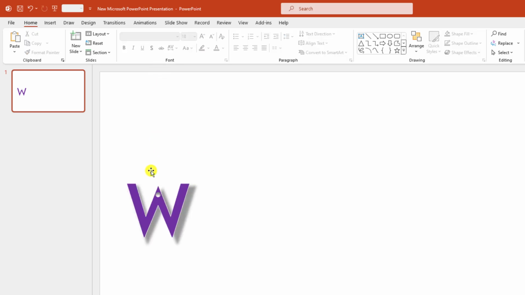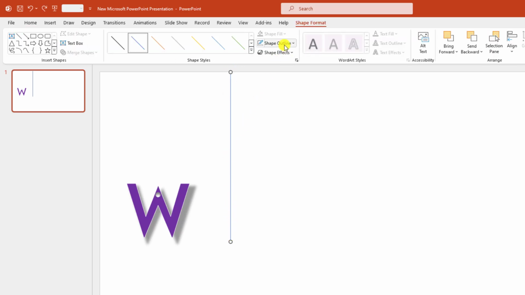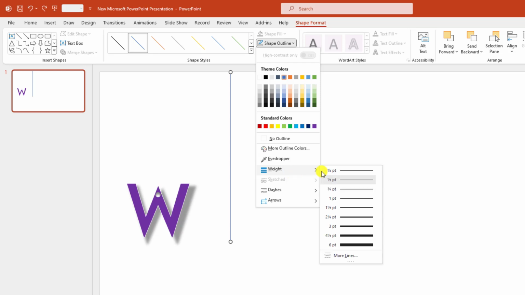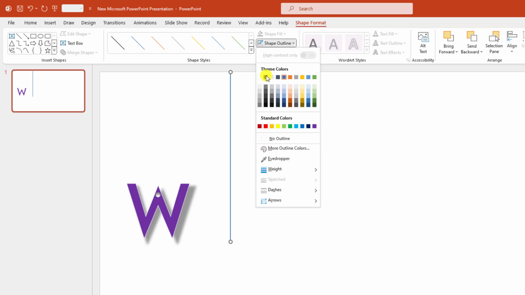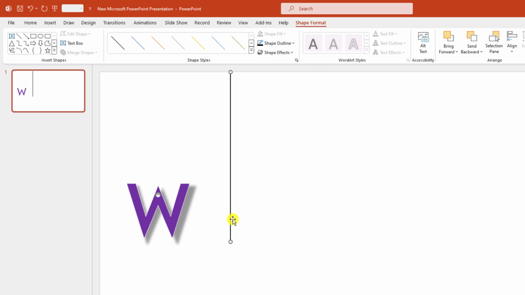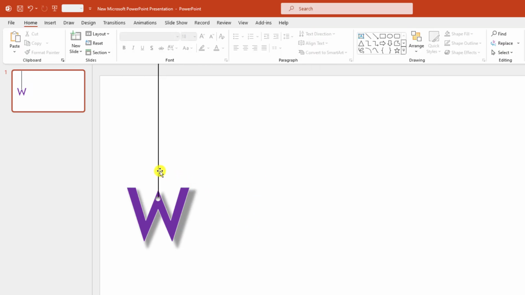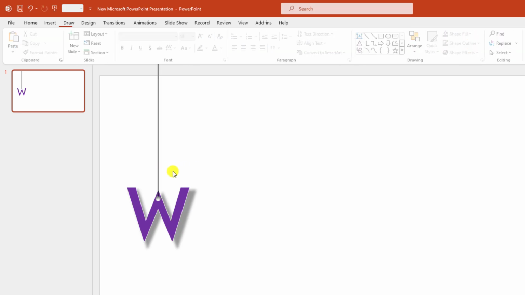Now I have to insert a line shape. So go to auto shape gallery, click on the line, hold down the shift key and drag it over here like this. Now go to shape outline, go to weight and change it to 1.5 point and go to shape outline, make it black outline and keep the line shape like this.